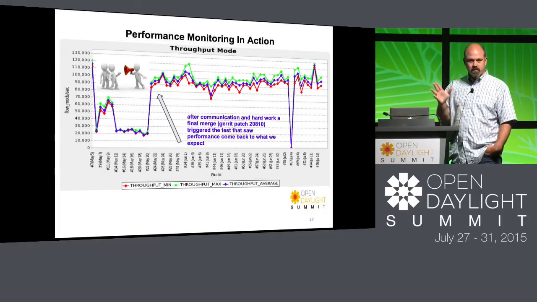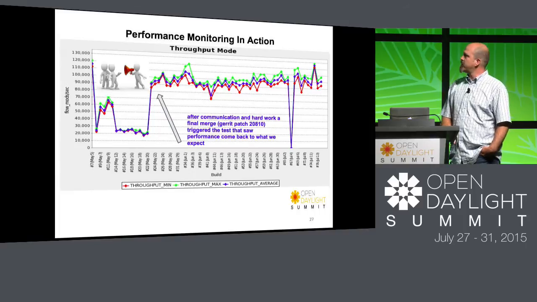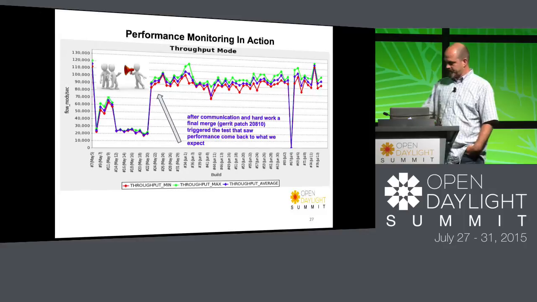It just gives more visibility. It allows some history to see how things are going. So I think it's working well.